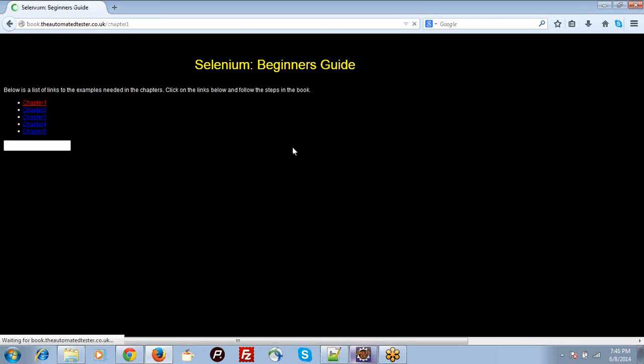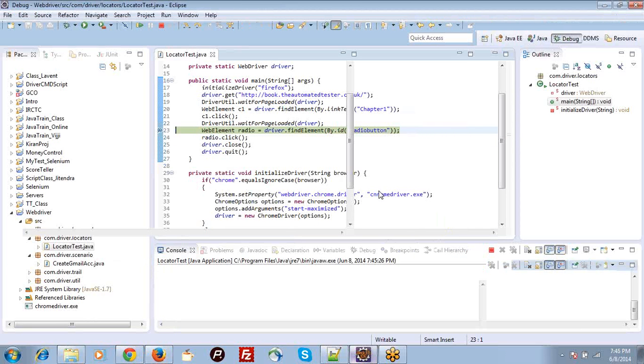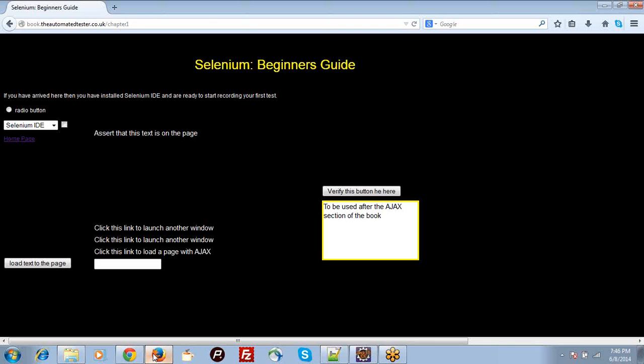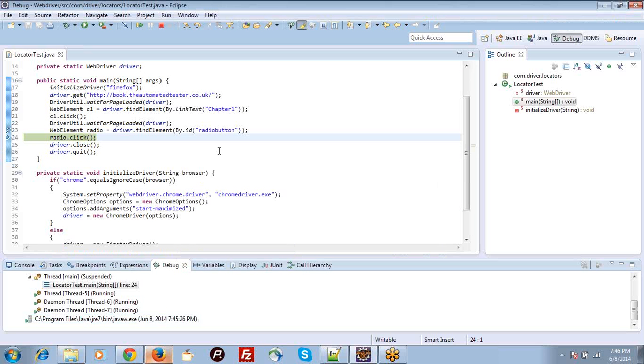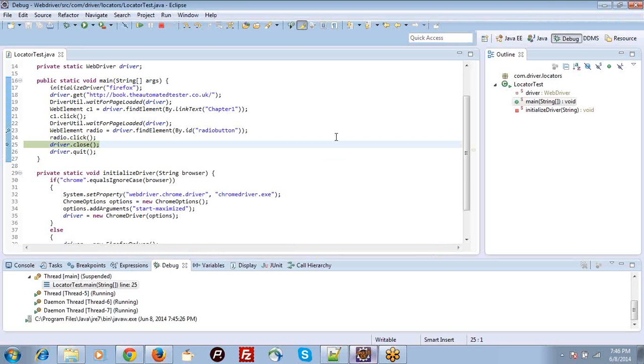So I clicked on the chapter 1 link. Then using my logic, I identified the radio button. Till now I didn't click; I didn't execute the click command. Now I executed the click command, right? So it clicked on Yes. That means it identified the element.